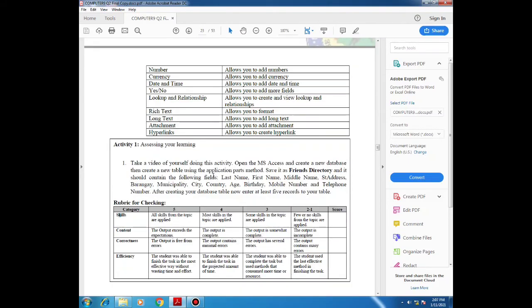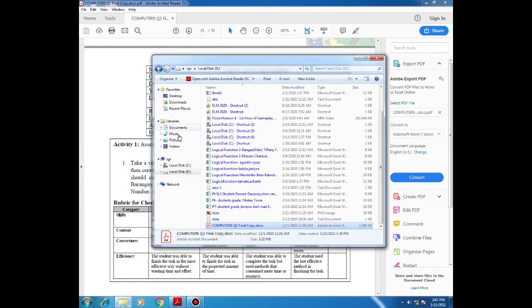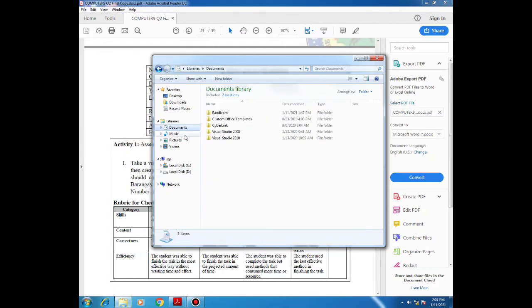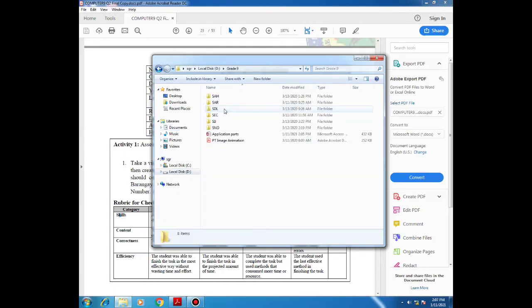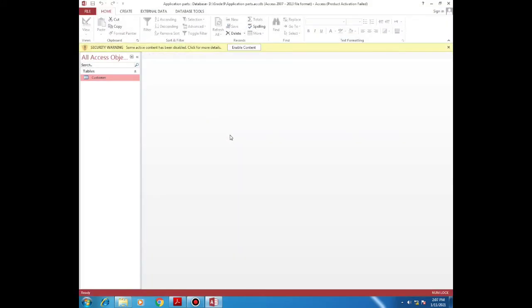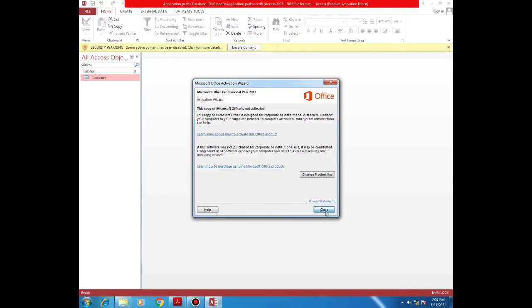Now, I forgot something in our demonstration. If you want to open your database, just go to the folder. Go to the folder where you saved it. Then, my grade 9 folder is where I saved it. Then, the application parts is already here. So, I have now opened the application parts.